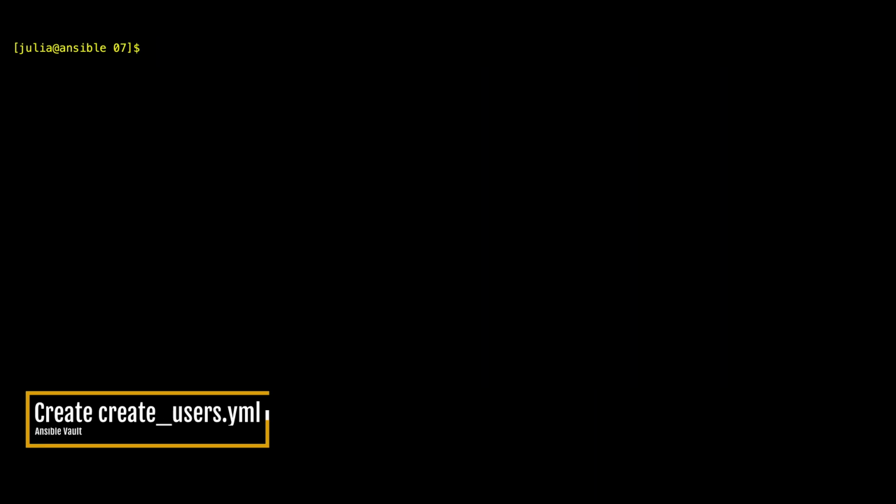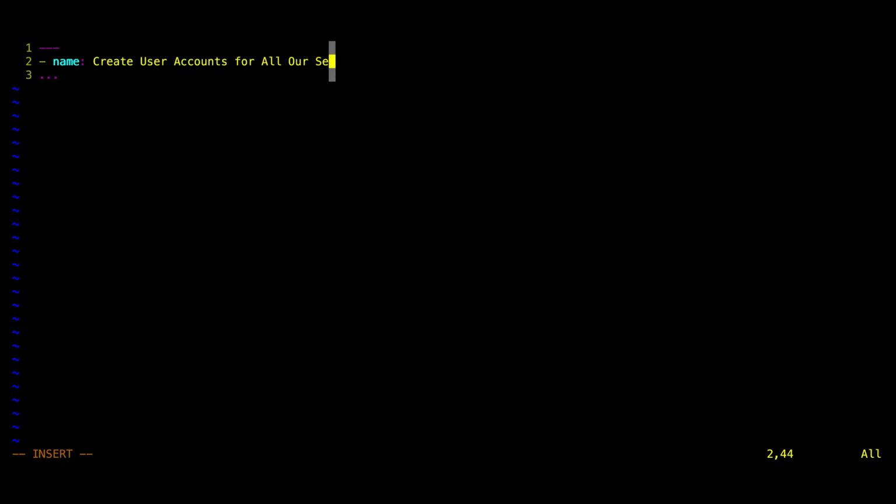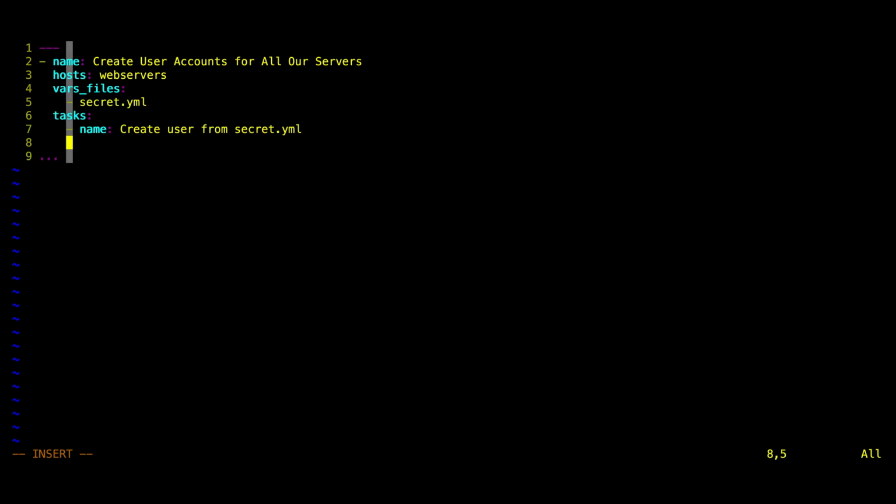Now we create the playbook create_user.yml file. This is to create user using the hash password. Name of the playbook is create user accounts for all our servers, host, web server. vars_files is secret.yml. Tasks. The first task is create user from secret.yml, using user module, the name of user is in our secret.yml with a username.